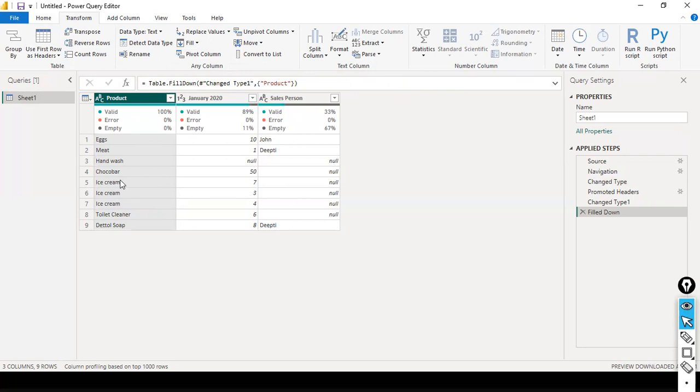So the ice cream was there. It picked up the ice cream and filled down that same value until it finds a new value. Until it finds a non-blank value, it replaces the blank value with the same value. Now Deepthi has to be replaced in the null. So here, fill up.